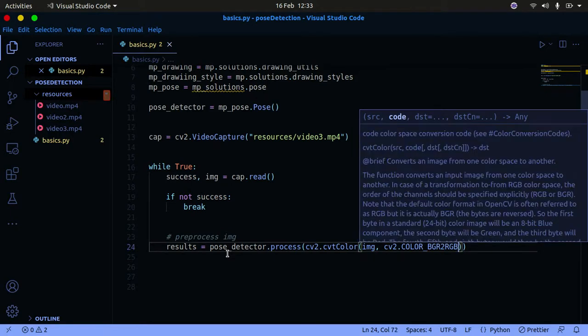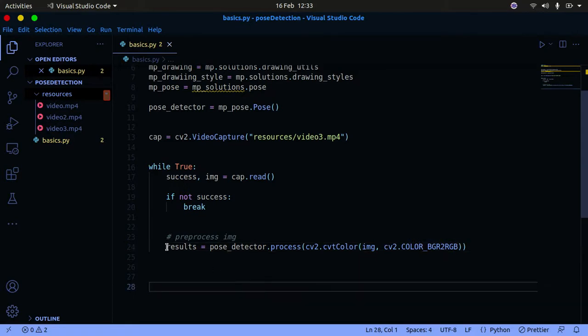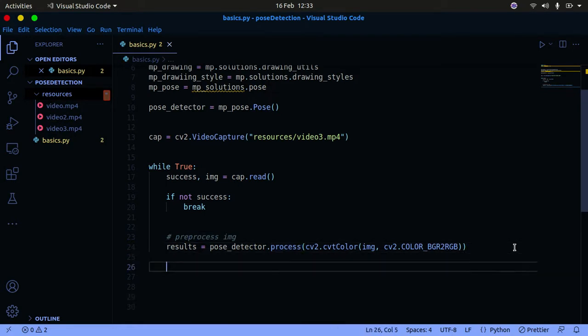So this is going to do the color conversion for us, and it's going to convert this image into the desired color scale that you want, and it's going to pre-process the image. It's going to be stored in a variable called results. And once we have the pre-processed image, we can go ahead and actually do something. We can check if there's any human detected.